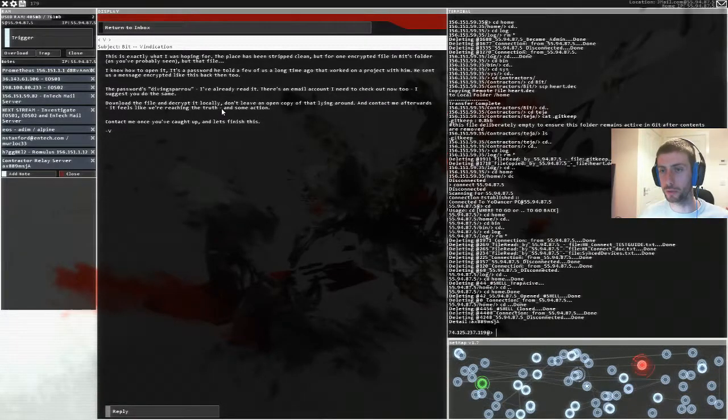The place has been stripped clean, but for one encrypted file in Bit's folder, as you've probably seen, but that file, I know how to open it. It's a password he told a few of us a long time ago that worked on a project with him. He sent us a message encrypted like this back then too. The password's Diving Sparrow. I've already read it.